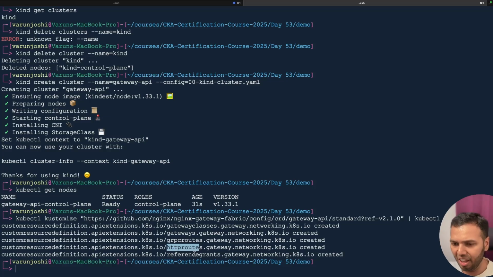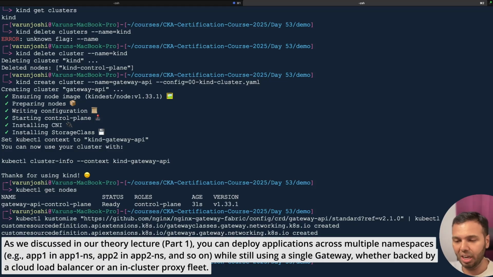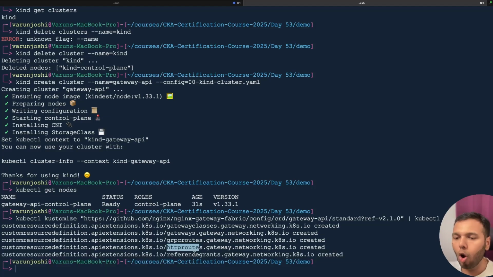And finally, there is a reference grants. This is there to allow cross namespace resource referencing. As we have discussed in our theory lecture, Gateway API allows you to have your application deployed onto different namespaces, and even then you can still use your single proxy fleet or a single load balancer.